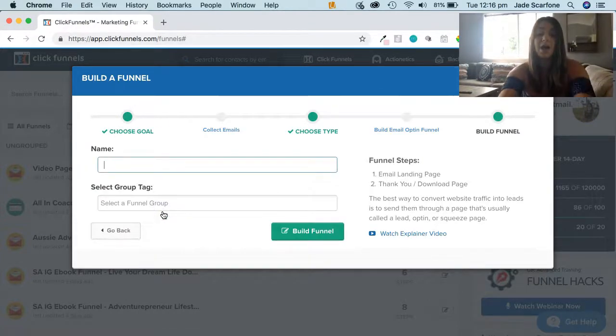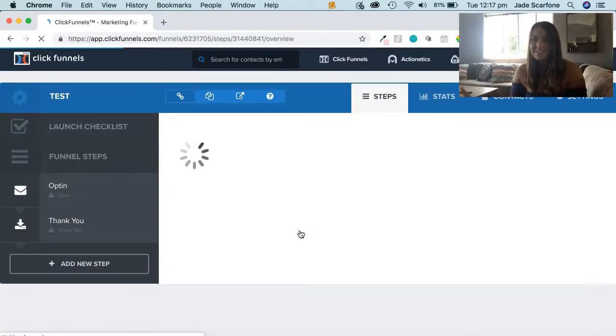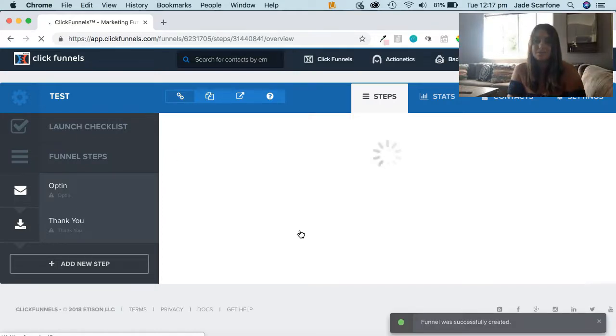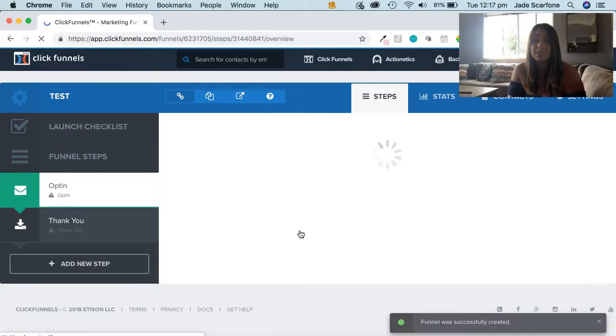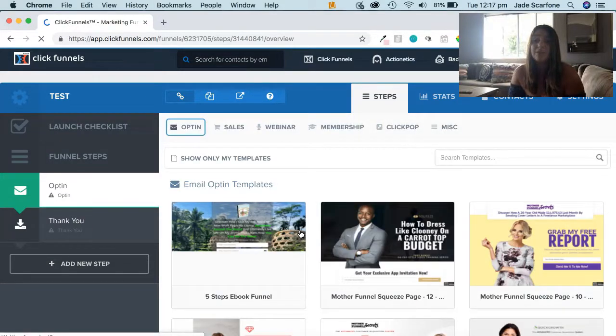So you choose that, you give it a name, and then you build your funnel. And you'll see that the funnel steps is a landing page and a thank you page. So now, if you're starting to panic and think, oh my God, now I have to design stuff, it's okay, because now you come in here and you'll see that they have a range of templates here for you to choose from. And the best thing is they are designed for marketers. So like I said, they've already got all of these things for you.